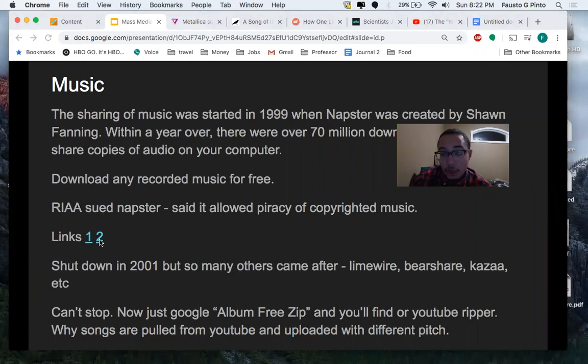The 12-year-old girl story was the music industry, the studios, the labels, trying to scare everybody to stop doing this. I remember when that came out, my mom was like, you better not be sharing music. I'm not going to pay all this money if they sue us, blah, blah, blah. And eventually Napster was shut down, although it's back now as a sort of Spotify thing.